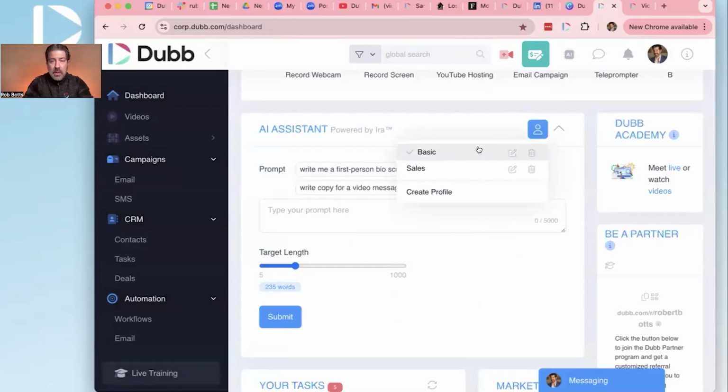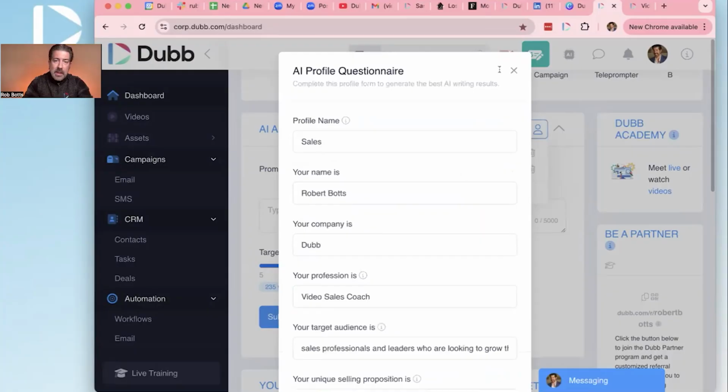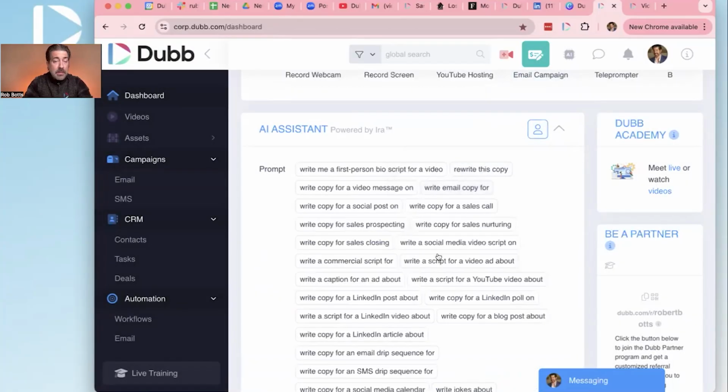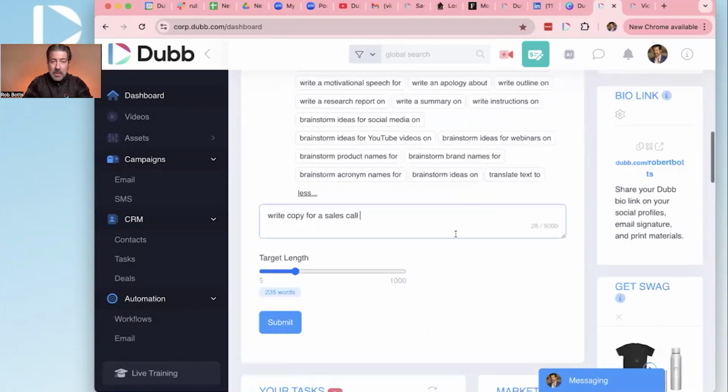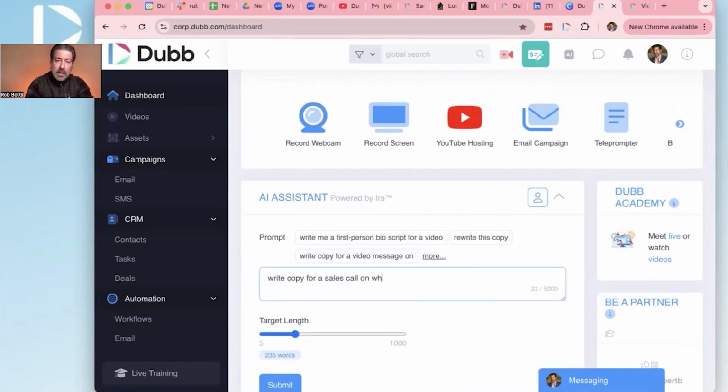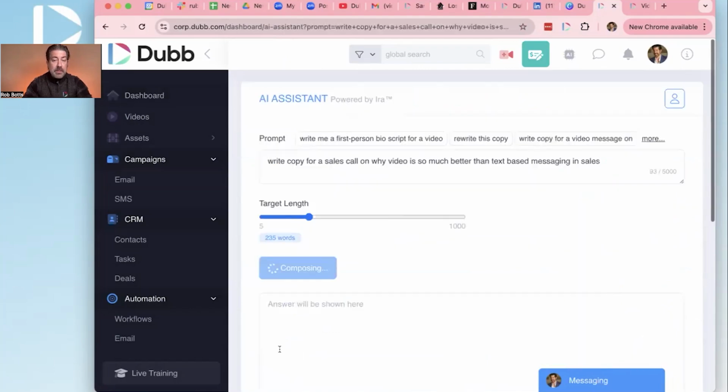I can decide right in here, you know what? I'm going to go with my sales one. And now I'm going to select my prompt. I think we're all used to prompting by now. It's part of our daily lives. We come in here and then I'm going to put in here why video is so much better than text-based messaging in sales. I'm going to choose my length and then I'm going to click submit.